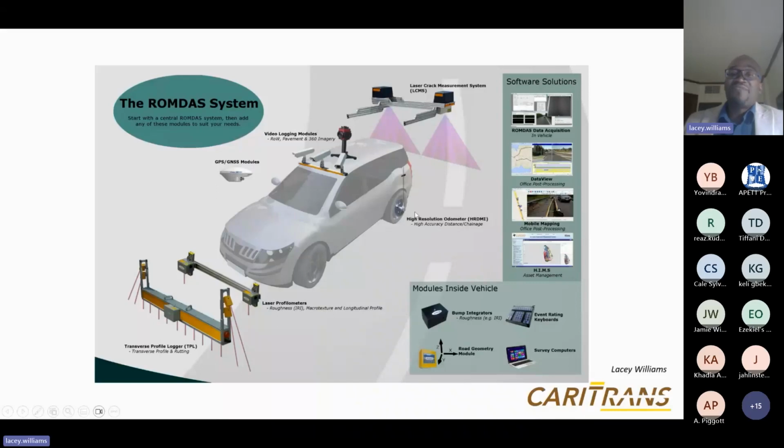You also have a high resolution odometer, which works along with the GPS. Our GPS module is slightly different to this one, but again, it works the same in principle. So you have your geolocation and you have the high resolution odometer, which gives you precise measurements as to exactly where you are on the roadway.